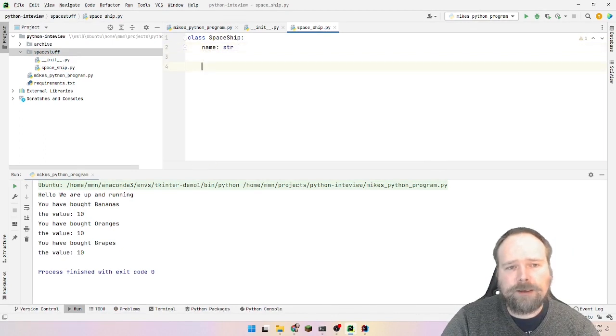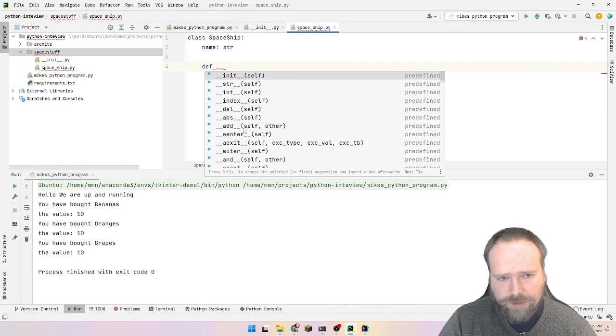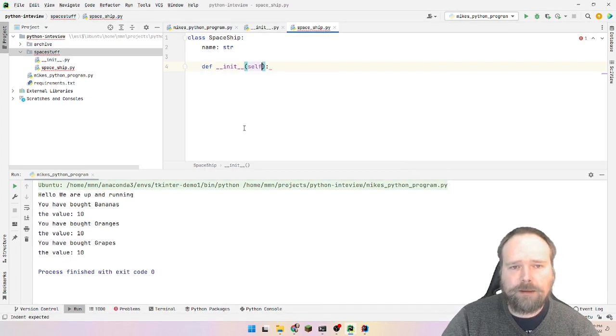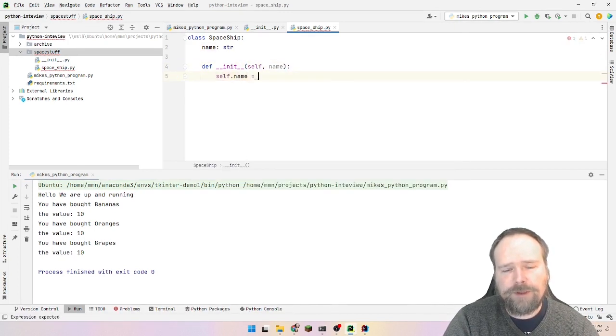And then we can actually create a constructor. The constructor is something that you would use to initialize an instance of itself, and that would usually be something like this. That means that you need to give a name for the spaceship, and then you will set the name of the spaceship to this argument right here.